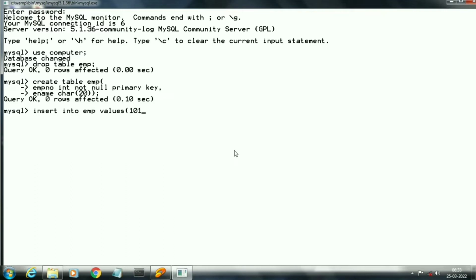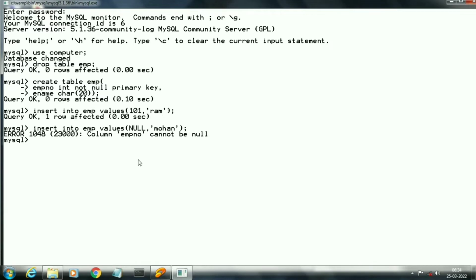In the first row, I am entering 101 as an employee number, so it is taking it perfectly and showing no error. But in the second row, I am trying to insert null as a primary key. It is showing an error that it cannot be null. It means the employee number cannot be null in a table when you use primary key and not null constraint.